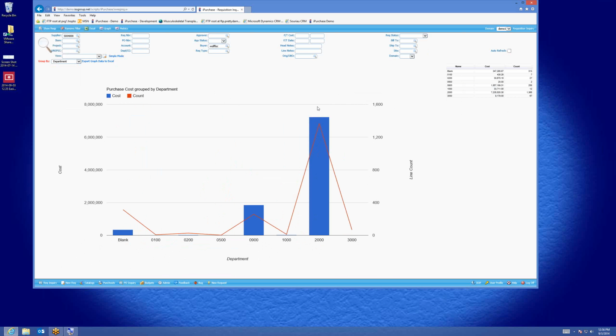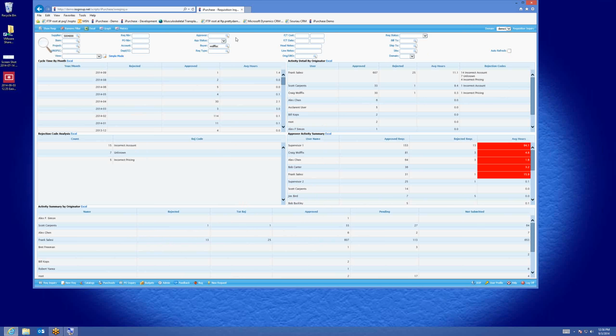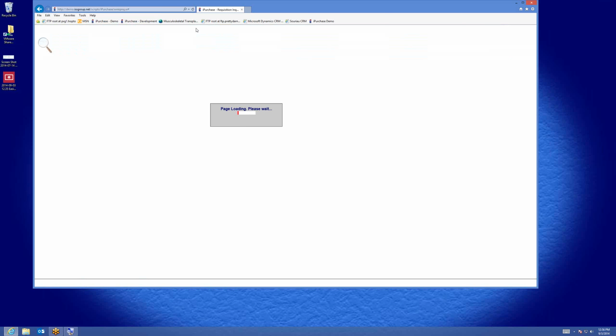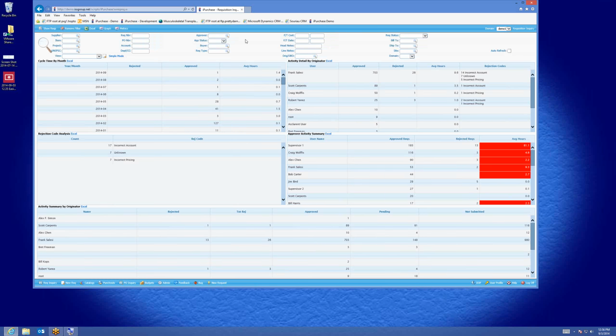The other function that we have for analytics on iPurchase is the metrics. Metrics gives you a snapshot of the iPurchase system. I am going to remove the filter though, and I'm going to go back into the metrics. So now I'm showing all requisitions. As you can see, every cell can be exported to Excel.